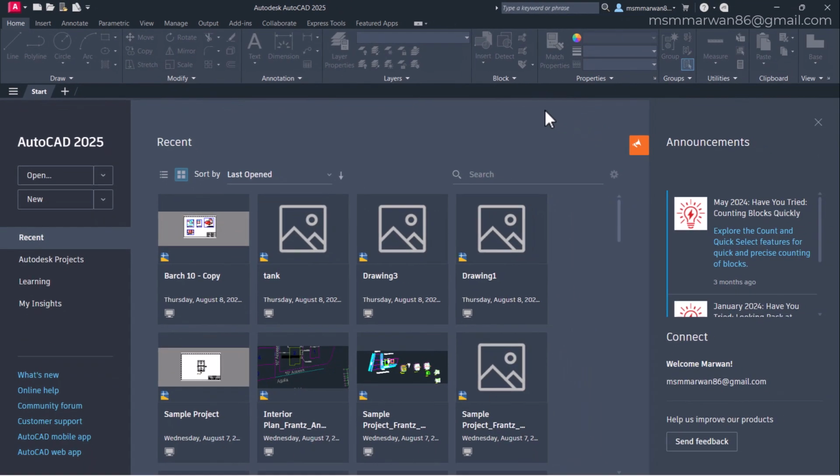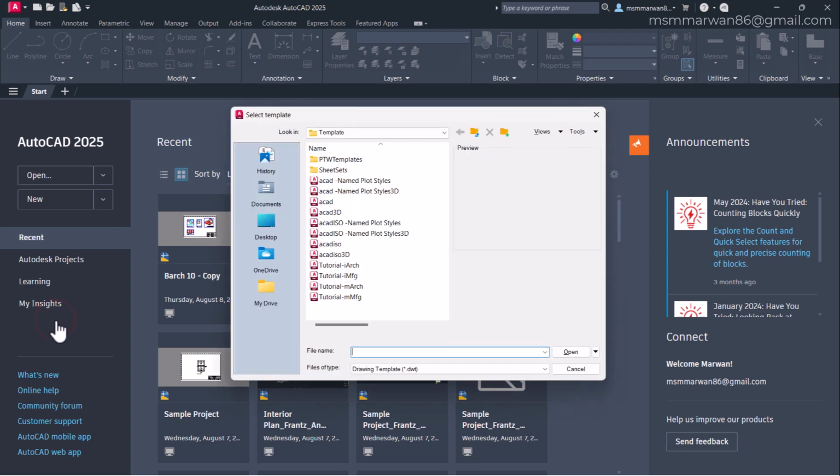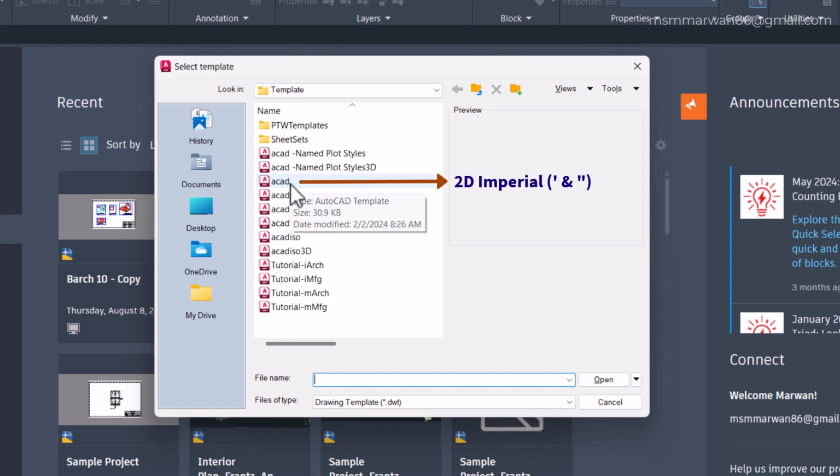And if you want to create a new file, you can drop down this button and start with any of these templates. Here I can find multiple templates, and if you don't see these template files here, you can always click this browse templates button. That will show all the templates. Now here I have a template called AutoCAD. This is for 2D imperial work. Imperial in the sense that if you want to work with feet and inches, then this is the template.